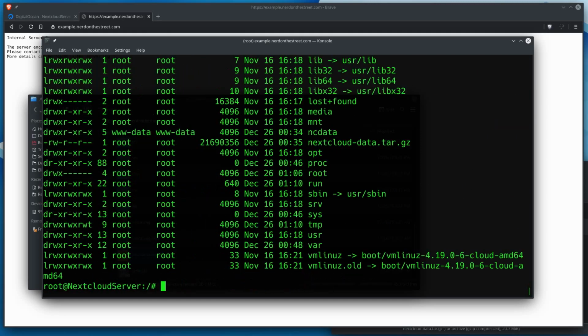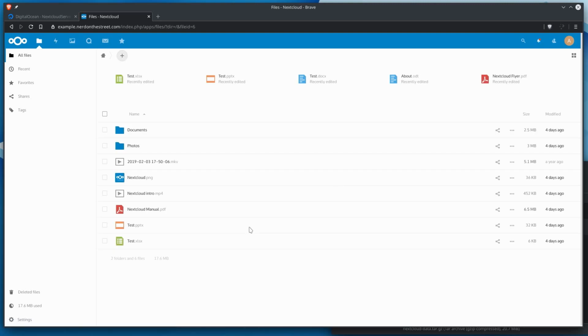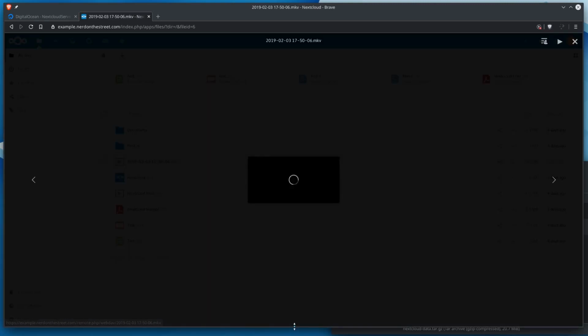And if we do an ls -al now, we can see that we do have our nc data directory. It is owned properly already, so we can remove that tarball, Nextcloud-data, and we can try refreshing our server, and you can see it comes back up. And we are able to access our files, for instance, this test video that I had.